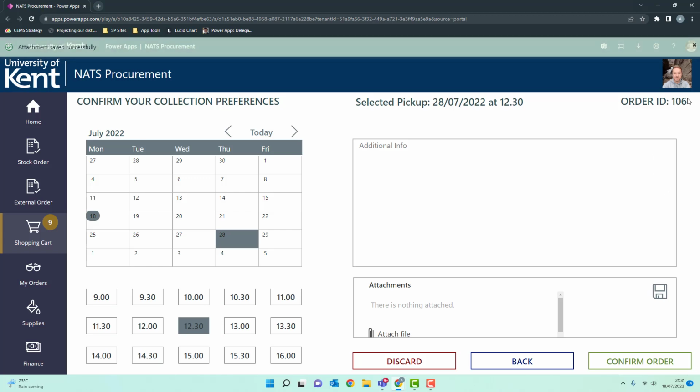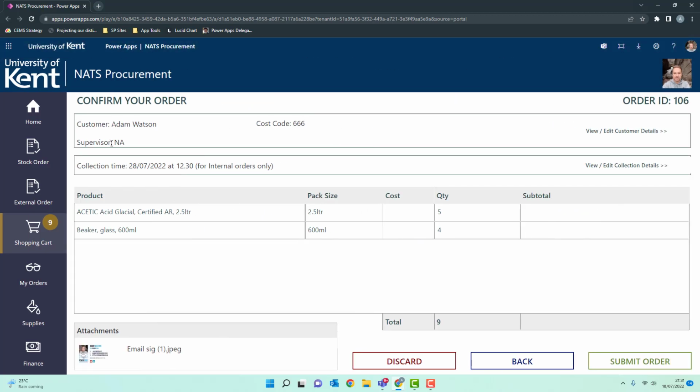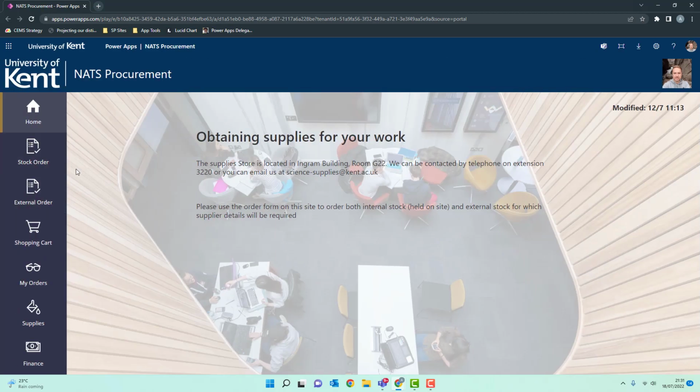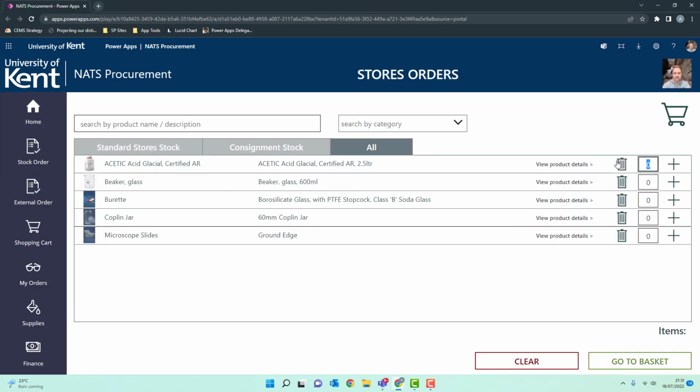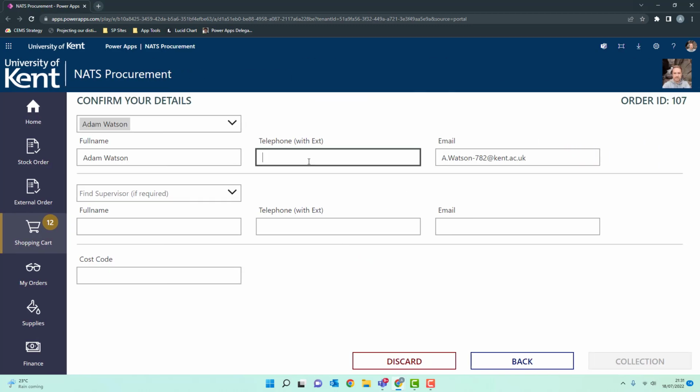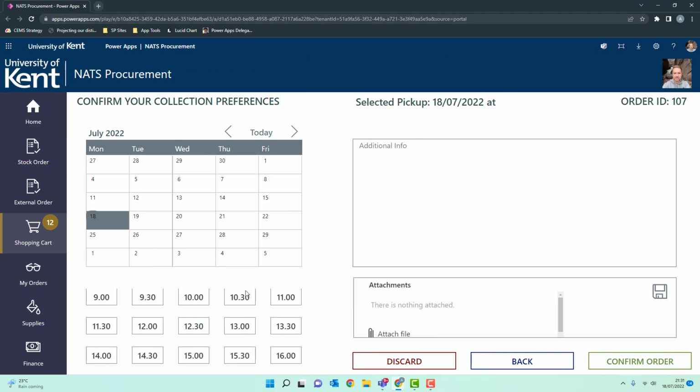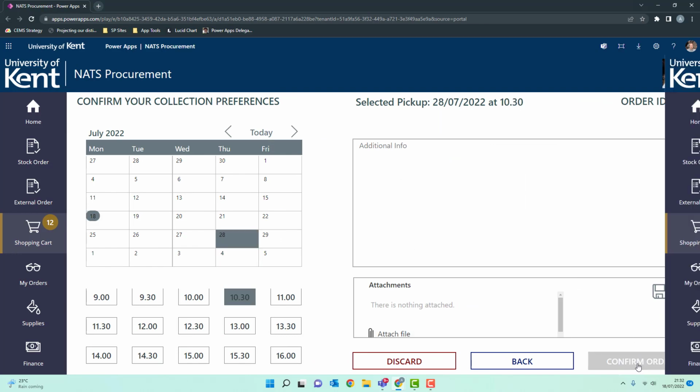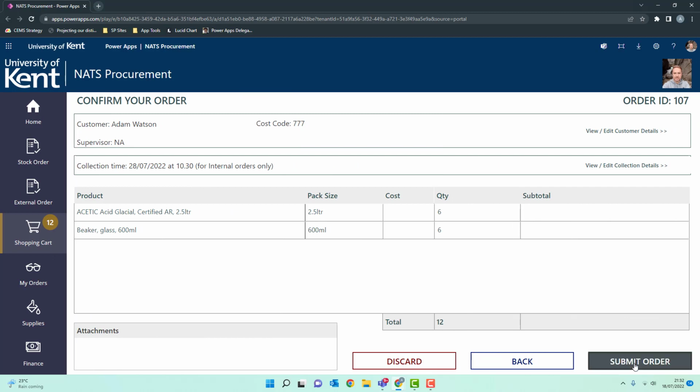You now have an order ID of 106 up here. So confirm order, and then this just gives you all the information you've already put in, your collection time, who you are, your supervisor. You can click these to go back and edit these things, and then you've got your attachments down here, a nice image. Again, you can discard at any time and it will just go back. So if I show you that, discard will go straight back and dump everything out of the basket. So we'll add these back. And we confirm order, click submit order.